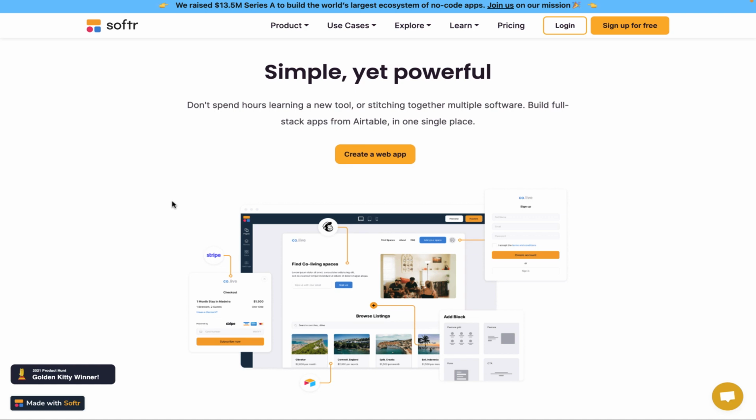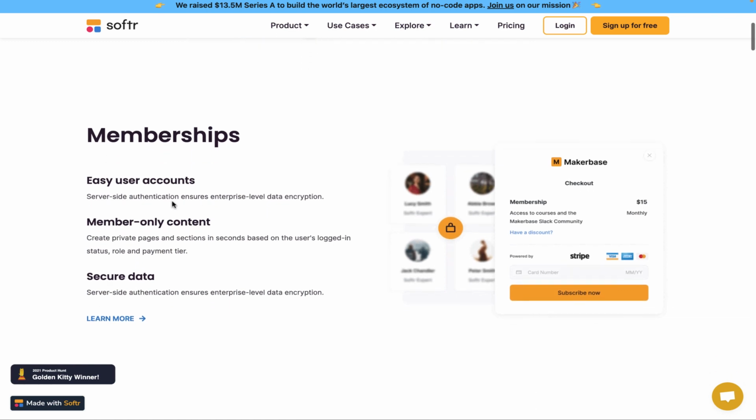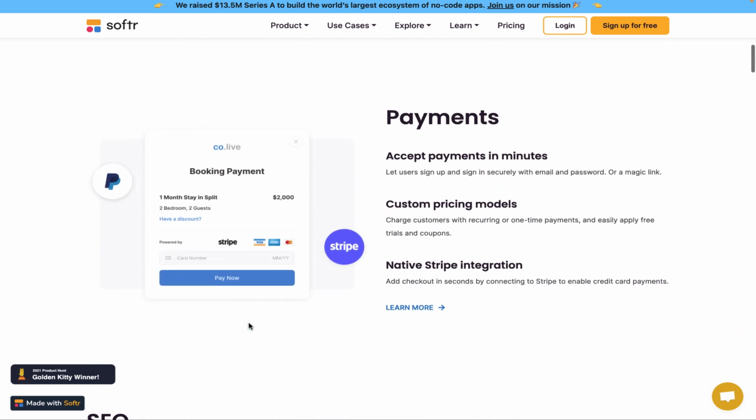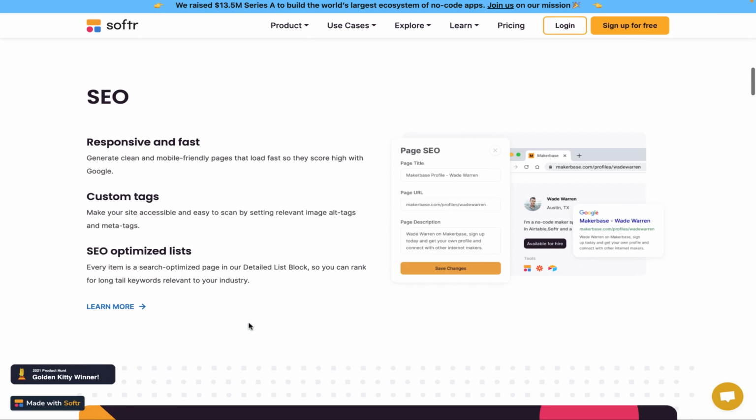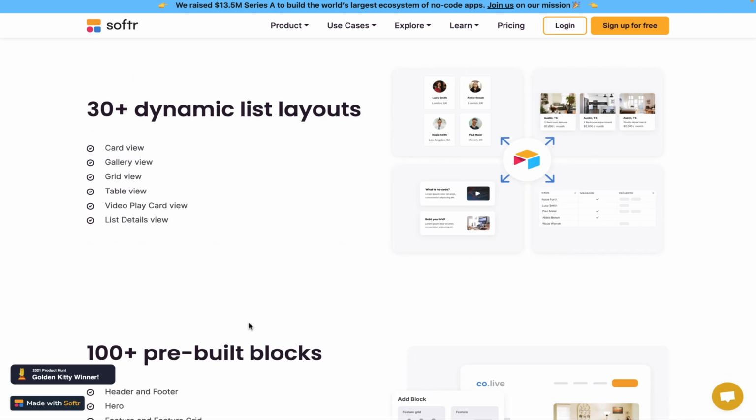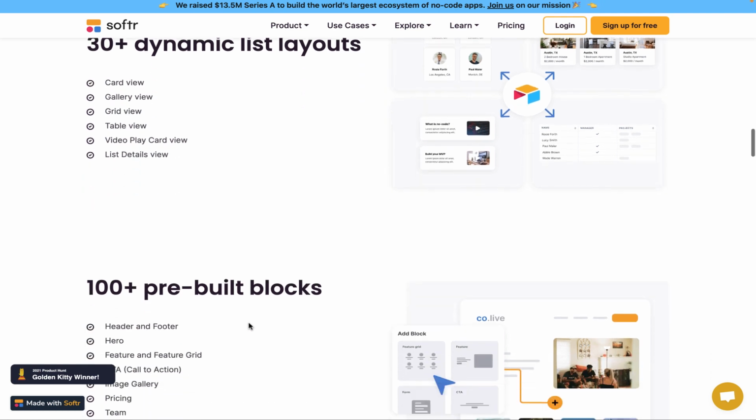Scrolling down to the features section, you can create memberships, you can take payments because it has a Stripe integration. And also, if you're looking to make sure that you're going to be found online, there are tons of different things that you can be doing with SEO. Regarding the layout, there are several different layouts that you can have in just a few clicks, and they're pre-built blocks. There's over 100 of them.